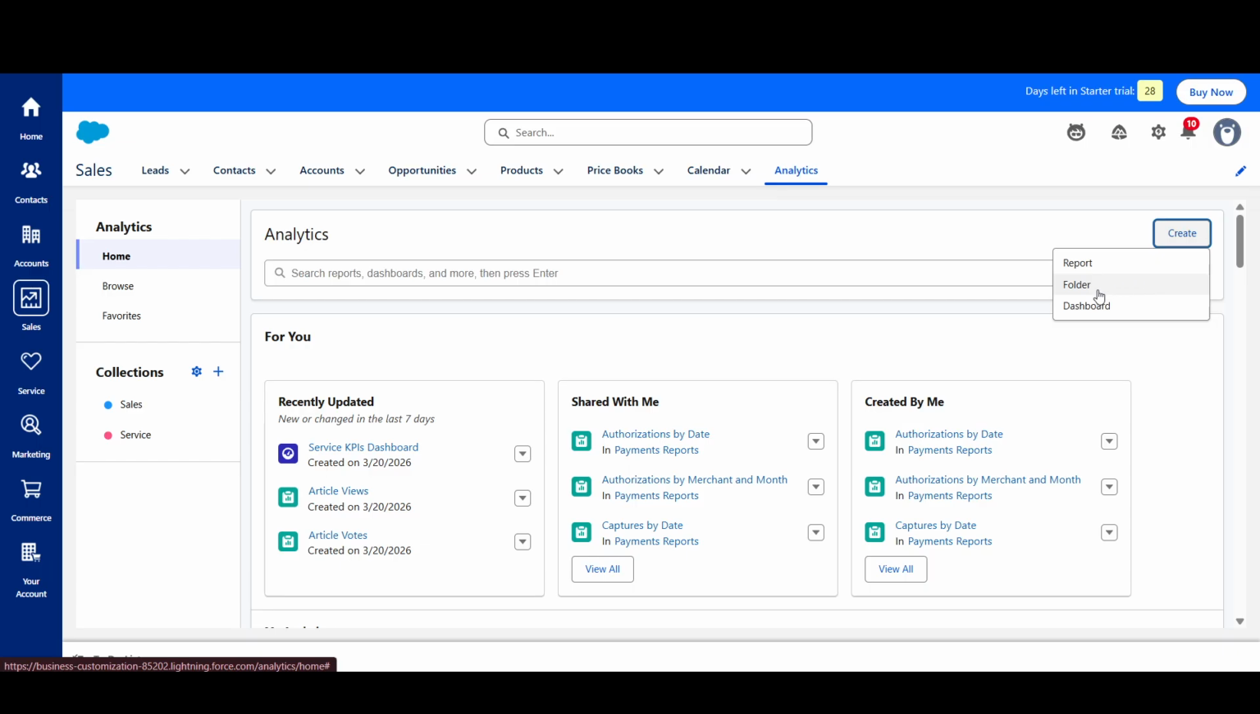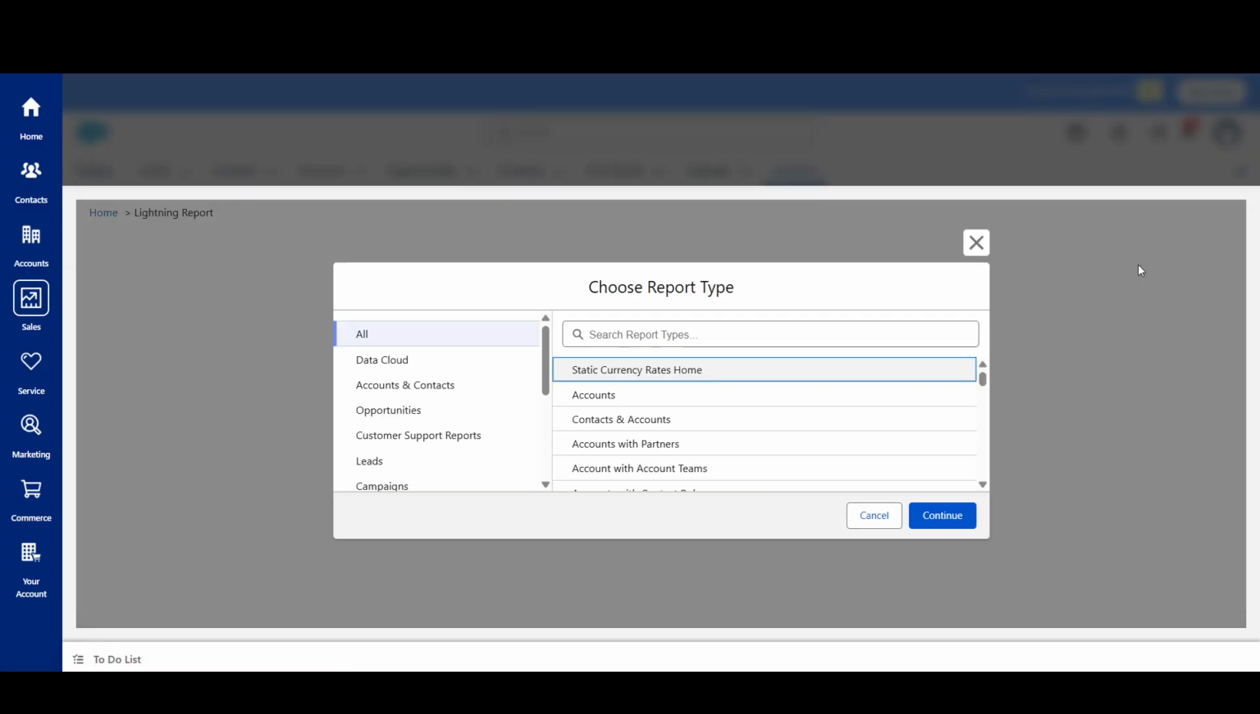Then pick Report. Reports are the structured queries that power many of your dashboard widgets. Define the report type, add filters, and group your data to match how you want to analyze it. When you keep report fields clean and filters consistent across reports, your dashboards become easier to maintain and trust.